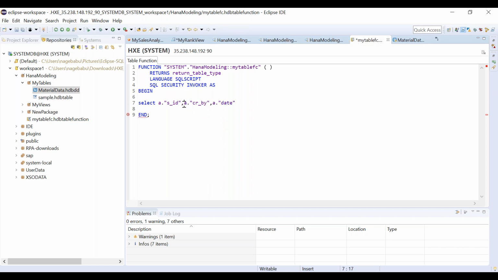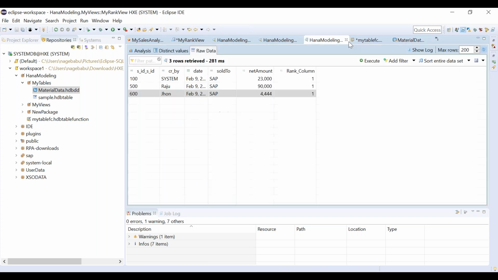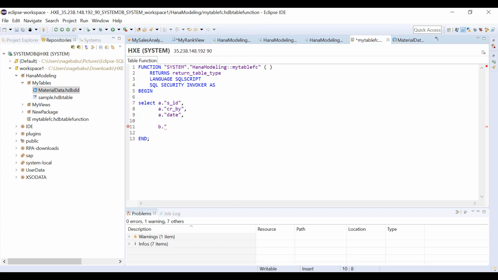Okay, this is my table. These are all my columns. I would like to fetch from another different table, which is the item table. I will just fetch item and material and net price. Then I will also take my net amount here.